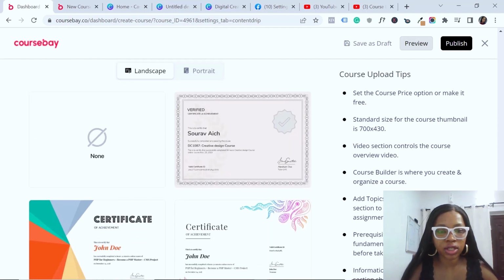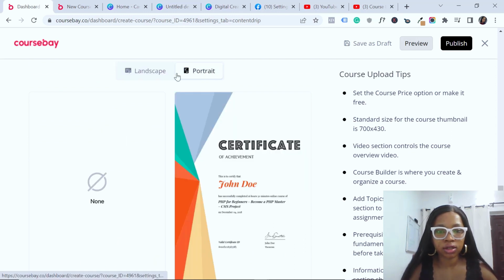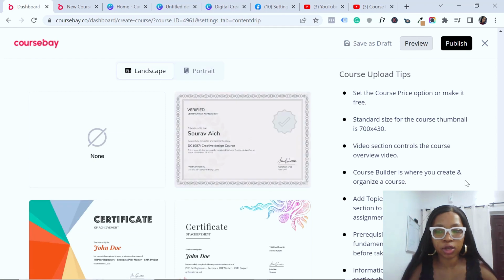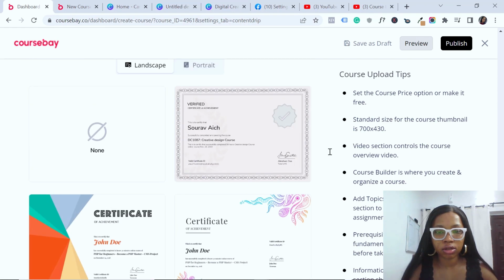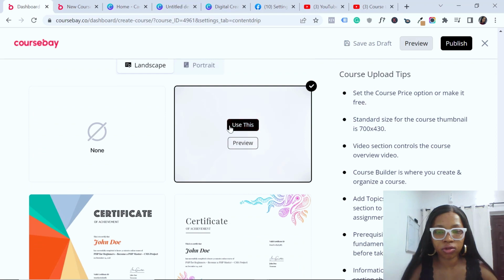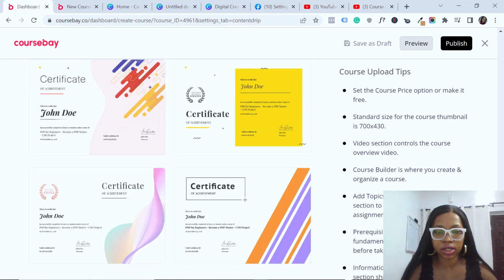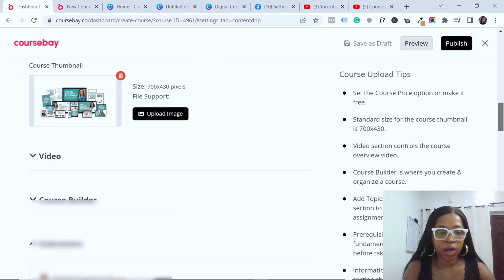But if you want to give your students a certificate, this is where you can select. If you don't want one, you select disable certificate. You can select how you want your certificate to look, but I like the landscape one. You can just use this one. Once you select that, your student will get a certificate after they complete your course. Now let's go to the course builder.